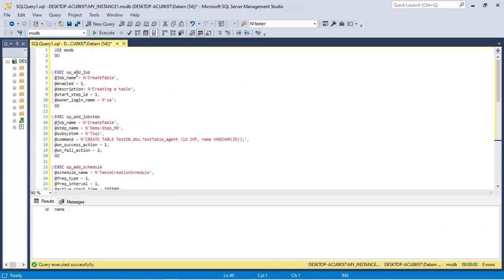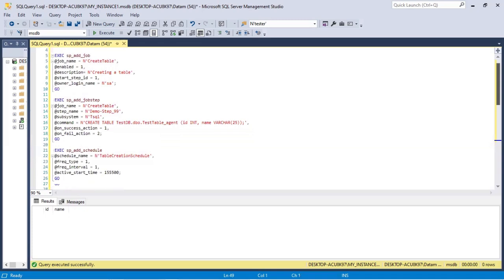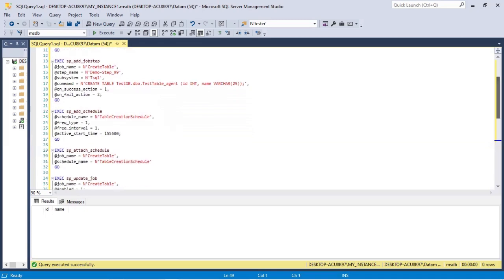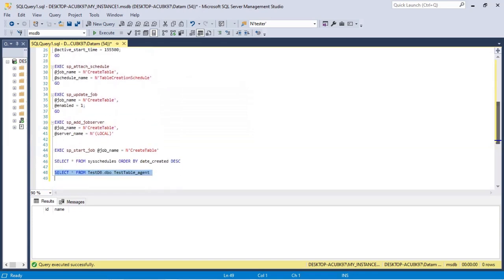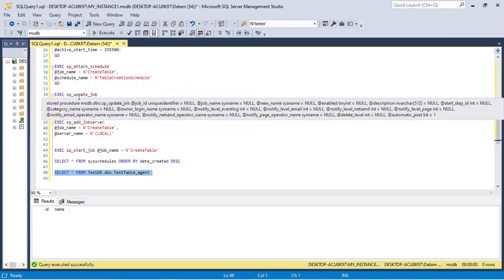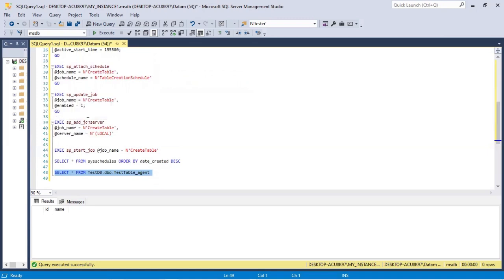Okay, so quick run through. To create a job, we have to use our add job stored procedure. Then we have to add our job step. Then we have to add a schedule. And then we have to attach the schedule to the actual job. Then we have to enable the job with the stored procedure update job. Then we have to add our job to an actual server so we can run it. So we're running it local on our machine. That's why we use local in parentheses.